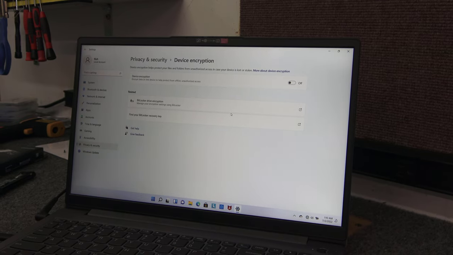All right, guys, device encryption is now turned off. It took, in this case, about 5-6 minutes. But again, if you got a lot of data on your computer, I've had this on slower computers take quite some time. So anyway, just be mindful of that.